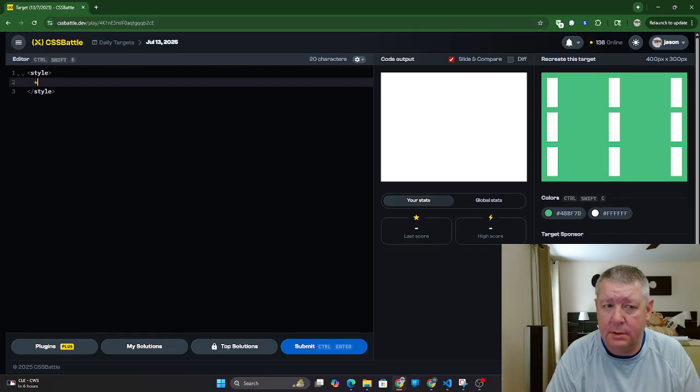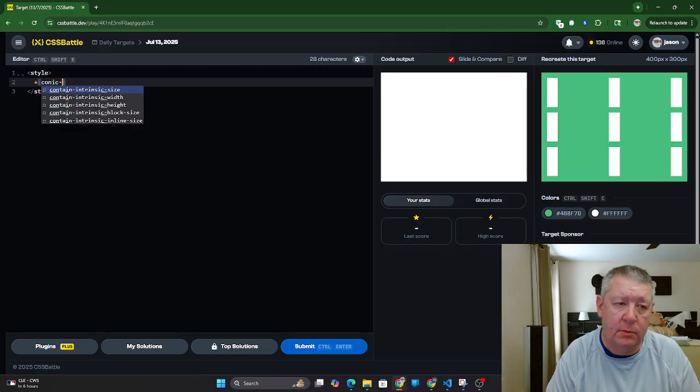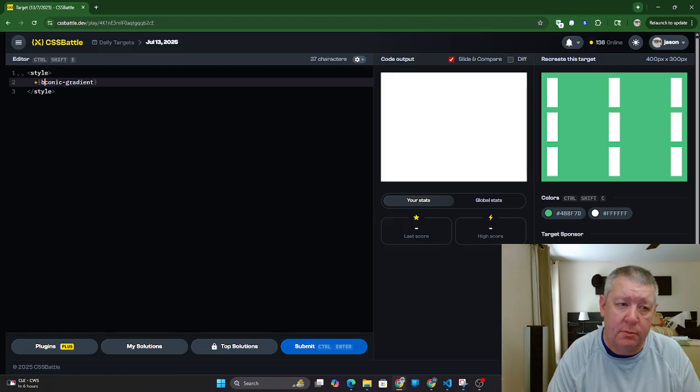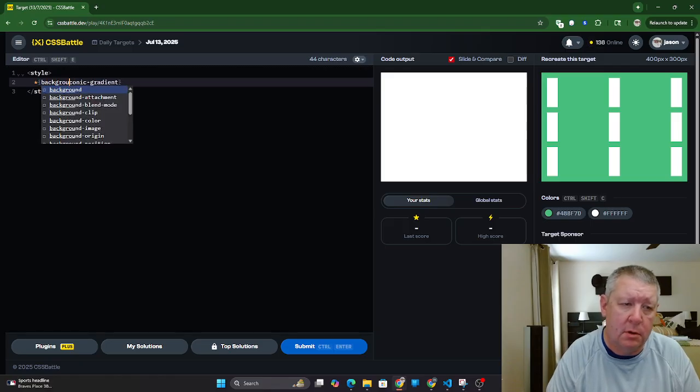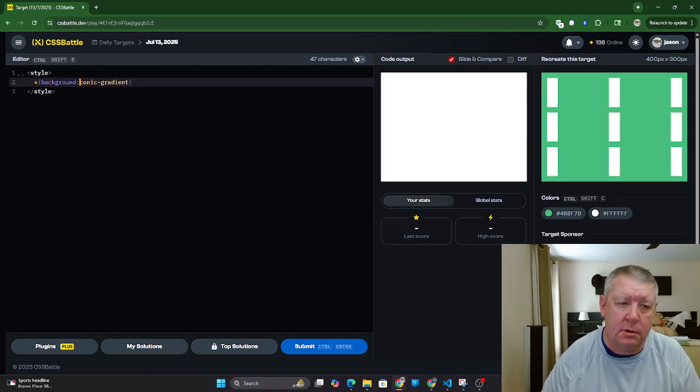So let's select the HTML. And I'm just going to make the HTML. What do I want to do? Let's just go. Gradient. I have to say background. That's an important part. Otherwise, conic gradients don't work very well.